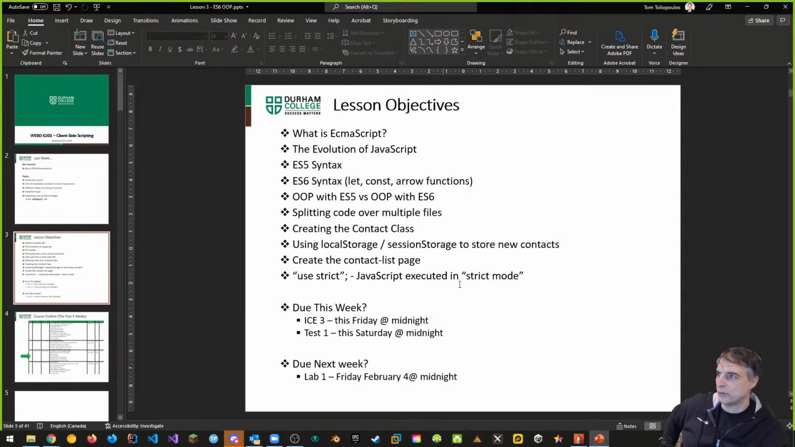This week, what are we doing? We're going to talk about what the heck ECMAScript is. What is that? A little bit of the evolution of JavaScript, a bit of history. I'm sorry. I know no one likes history, but this is actually good to understand. ECMAScript 5 syntax versus ECMAScript 6 syntax. What does OOP look like with ECMAScript 5 and 6? OOP being object-oriented programming. How do I split code over multiple files?